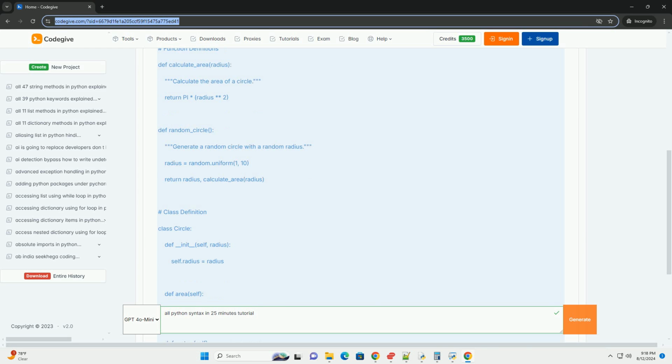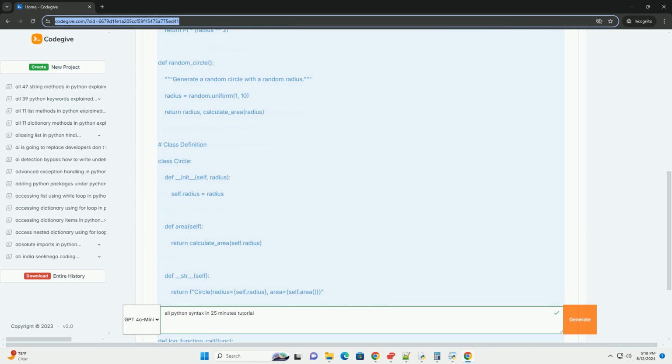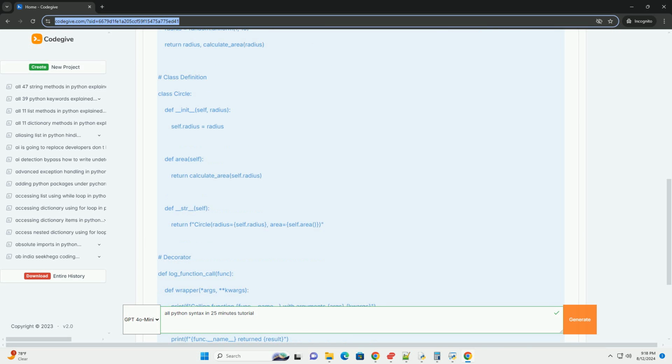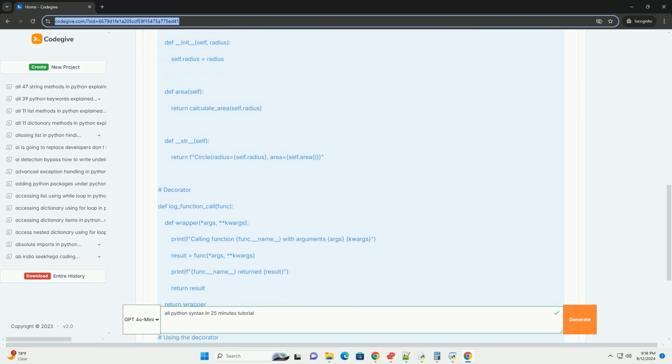Data types. Python supports several built-in data types. Numbers includes integers, int, floating point numbers, float, and complex numbers, complex. Strings, used to represent text. Strings are enclosed in single quotes or double quotes. Booleans represent true or false values.